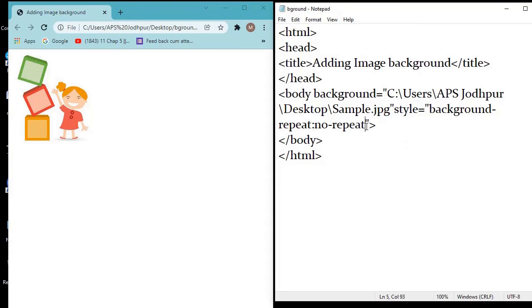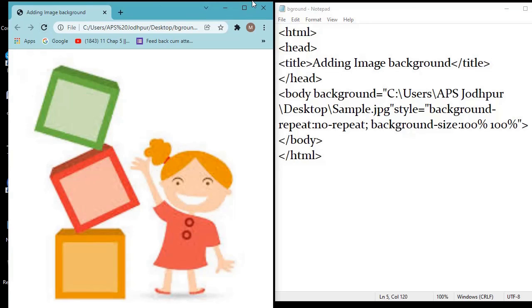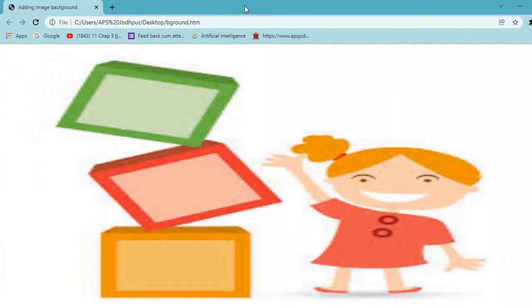Now since this image is a very small image, and you want the same image a single time, it should fill up the entire web page. That way you can decide, or you can control the background size. We want it to be 100% of the width and 100% of the height. So this way you can set the background image of your web page width wise, height wise, or a single image spread throughout the web page. Thank you children.